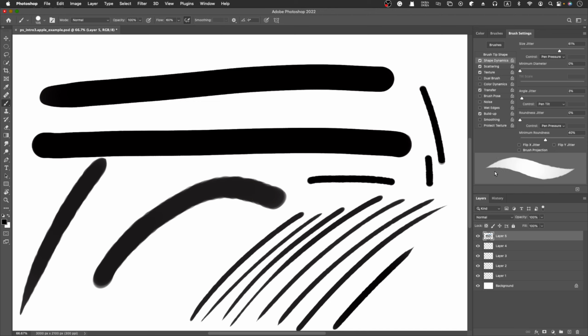So yeah, the thinnest part got bigger, and the biggest part got even bigger. Okay, and not the biggest part get bigger, but the middle part get bigger. And of course you can change the minimum diameter to make the thinnest part bigger. Okay, so pretty self-explanatory. But what about angle jitter?